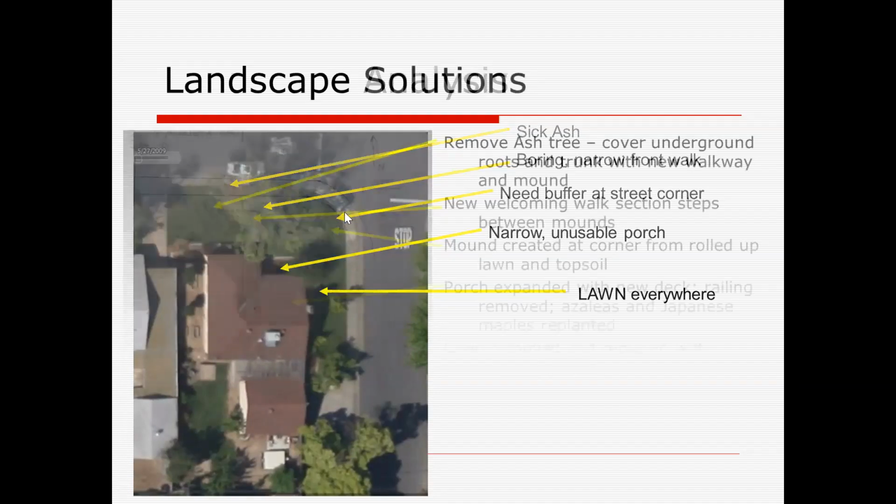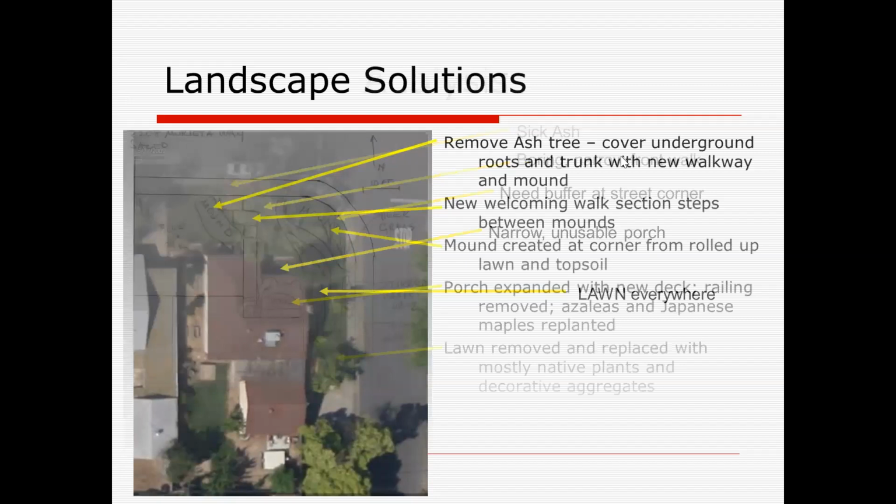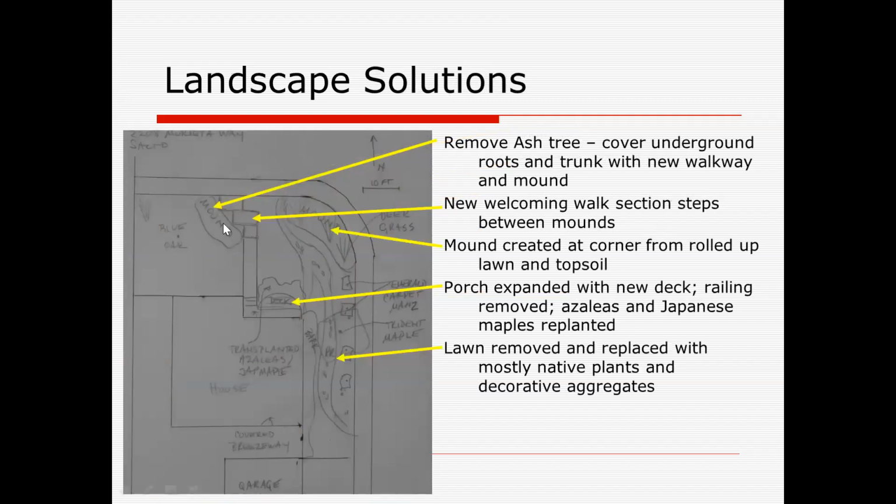So here was the landscape solution. To remove that ash tree, and she actually had it ground down, and then she covered all the dead and dying trunk and roots with a mound. This is what gardeners and doctors do. We bury the mistakes. And we had a new welcoming walk that is a lot wider. This is her walkway, a lot wider, that takes you from the sidewalk to the front door. We created a mound at the corner to provide a privacy screen and a buffer from the street.